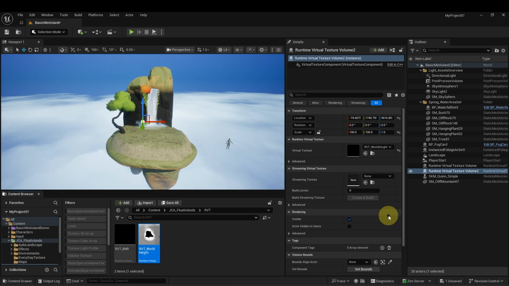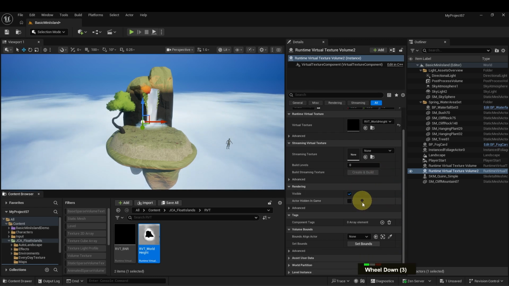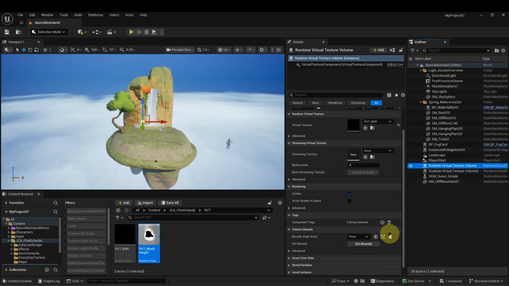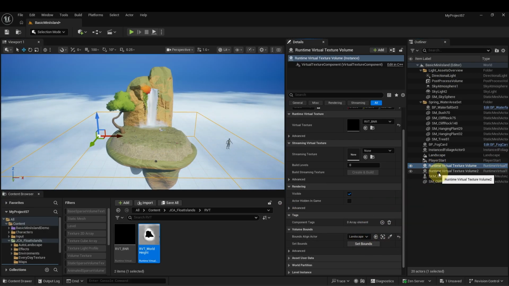Next, make sure the volumes cover your working area. You can use Bounce Align Landscape and set bounce to help align the volumes to your landscape. Then adjust them slightly so they cover the whole landscape area.